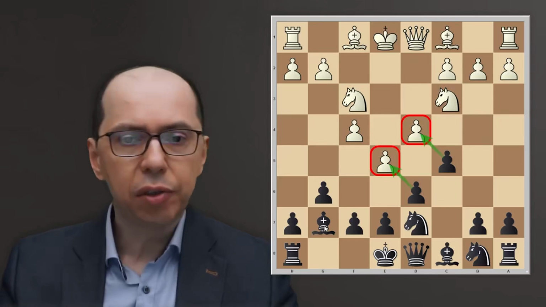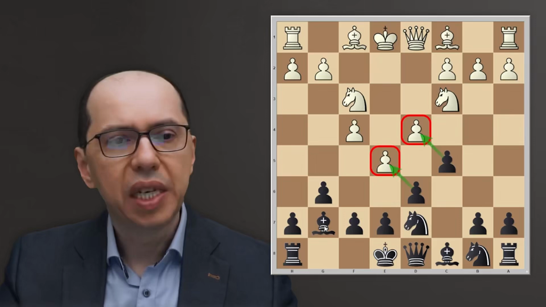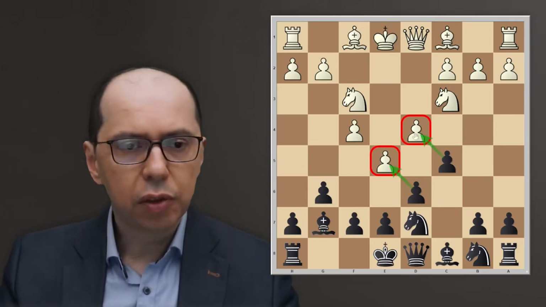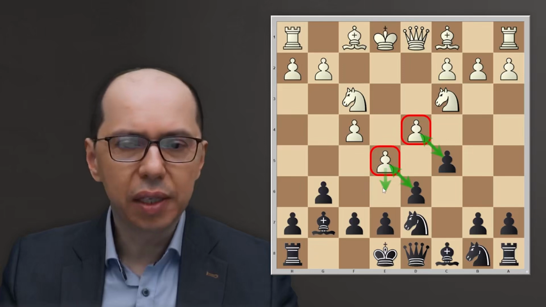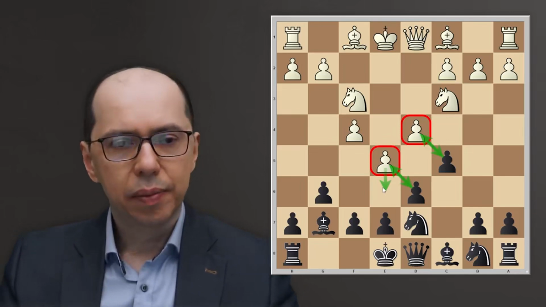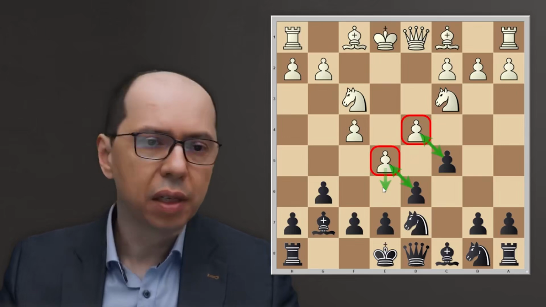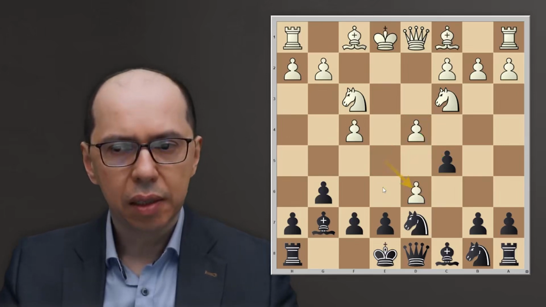cxd4 is already a threat. White has principally three ways to deal with this. Try to take on c5, try to take on d6, or try to go e6. And neither of these moves is particularly great. So let's start with exd6.